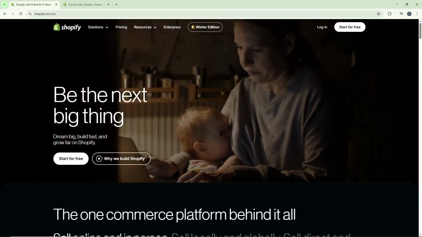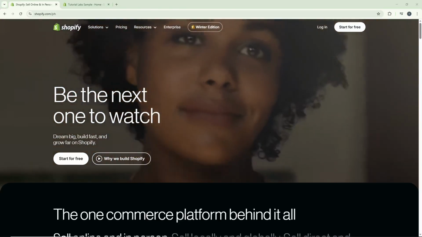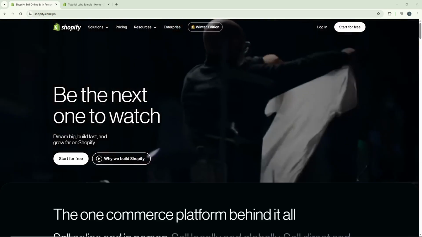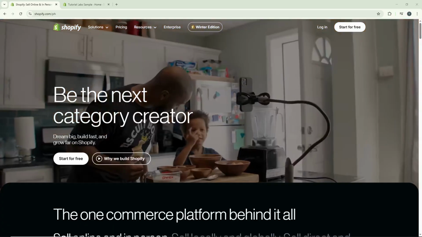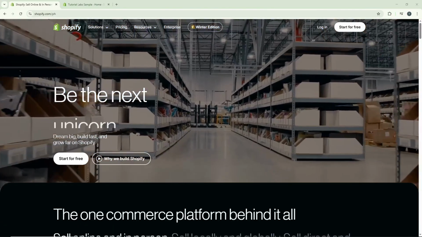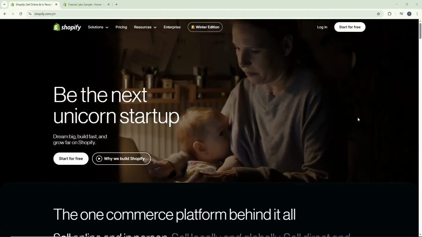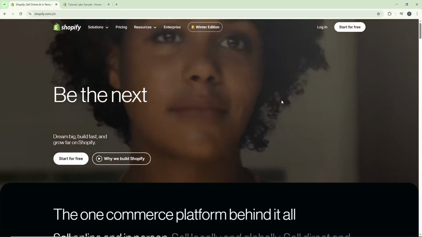Welcome back, everybody. Today I'm going to teach you how to cancel your Zendrop subscription from Shopify if you've been using Zendrop for dropshipping but have decided it's time to move on or try a different solution. This process will help you cleanly remove the app and end your subscription. Let's walk through it step by step.